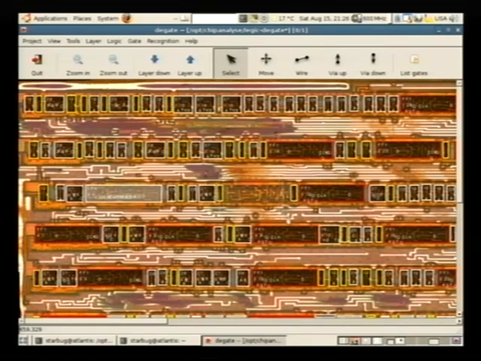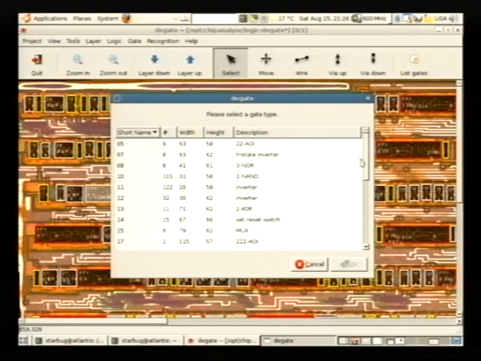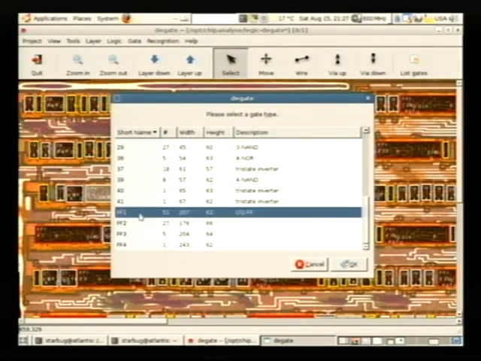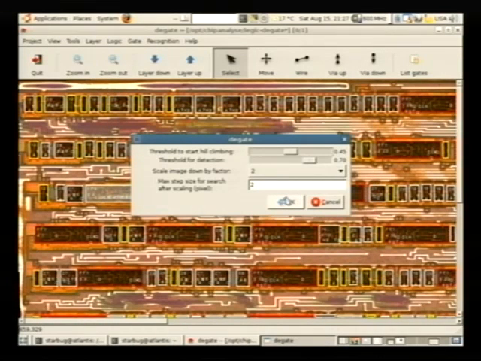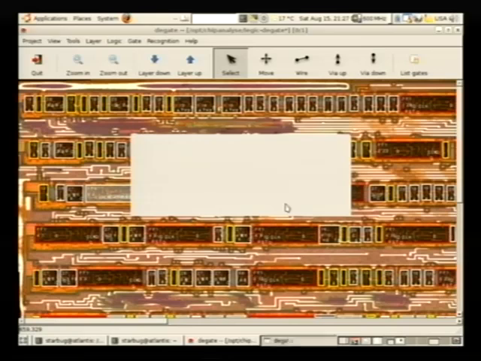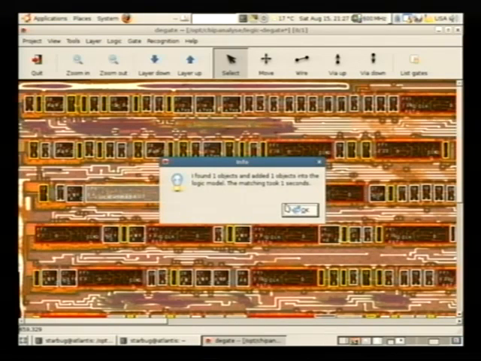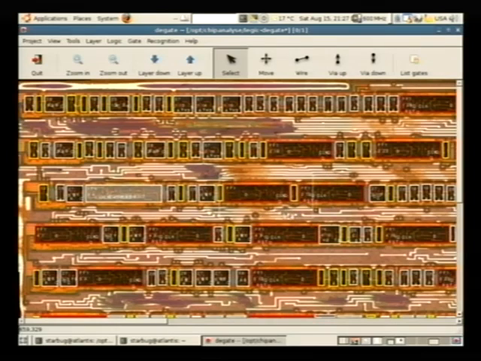It's already done, so the next step, if you have created the template, or maybe you found the template on siliconzoo.org or something like that, so it's a standard library. You go to template matching and select this flip-flop. I have some different parameters, and after half a second, it also found the flip-flop over here, which I deleted before.